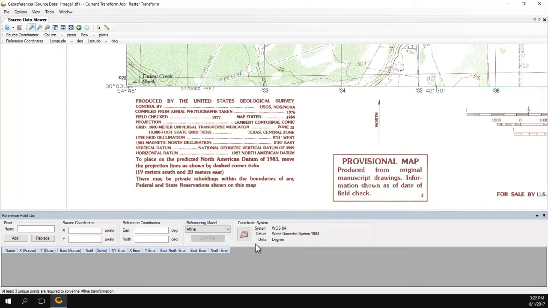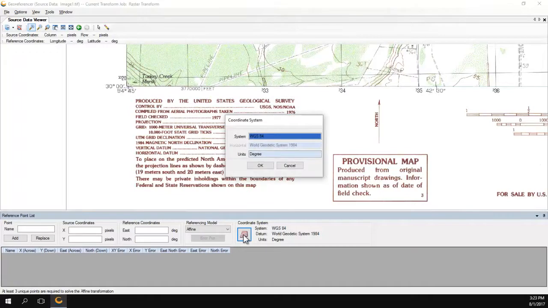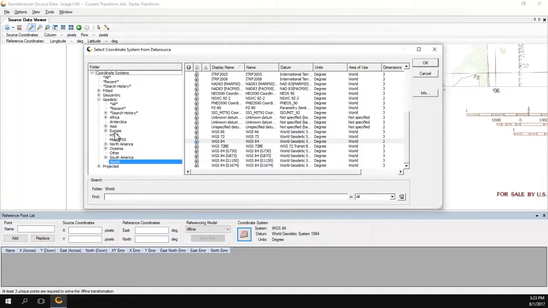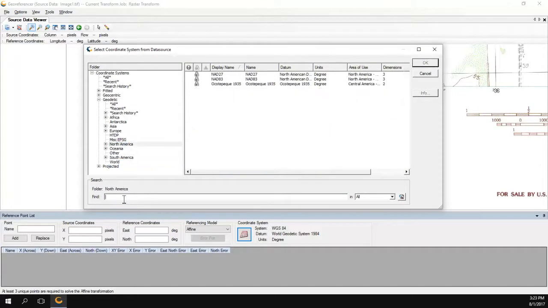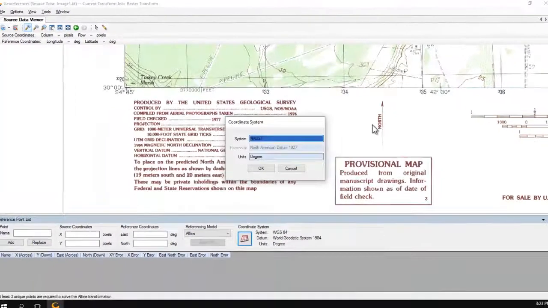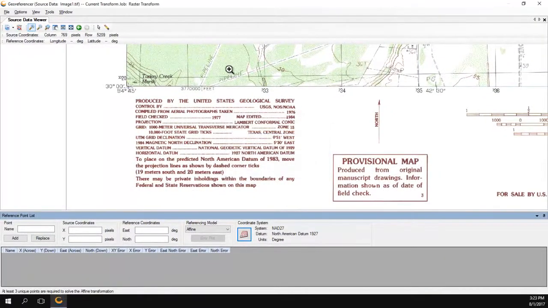So the first thing that I want to do to set up this reference is to set that output coordinate system that we're referencing against, and right now it's defaulted to WGS84. So I'm going to go ahead and change that system. I don't need to limit by area, I'm just going to search. I know this is in North America, so I'll just search for NAD27 here. Okay. So I've set my reference coordinate system, and now I want to enter some reference points into this list.